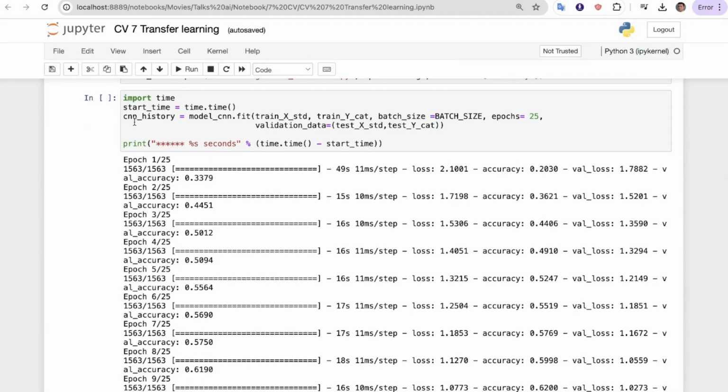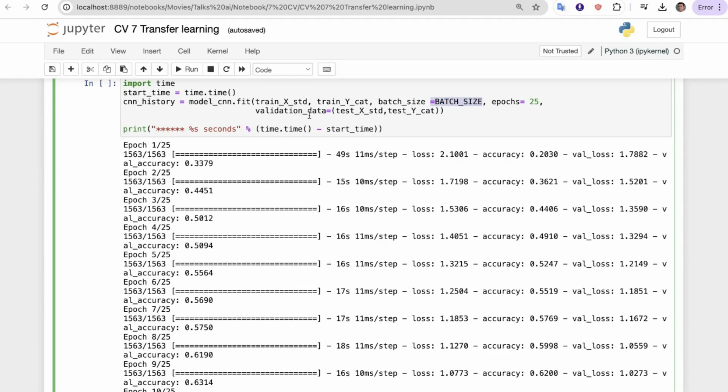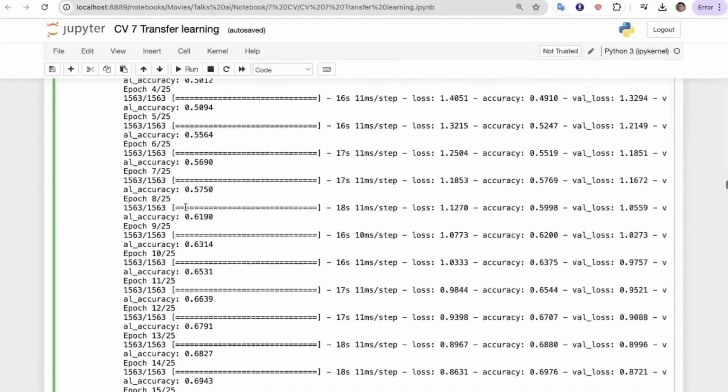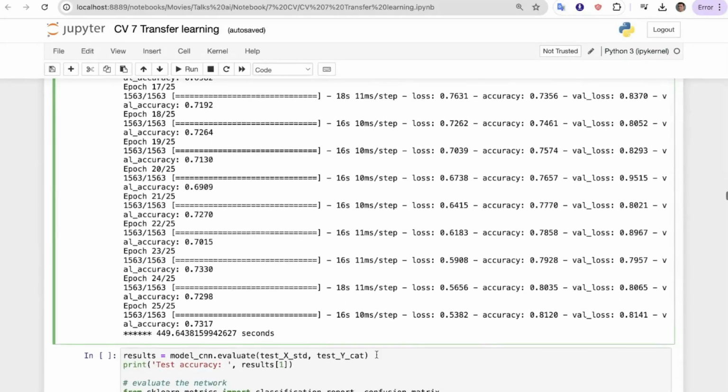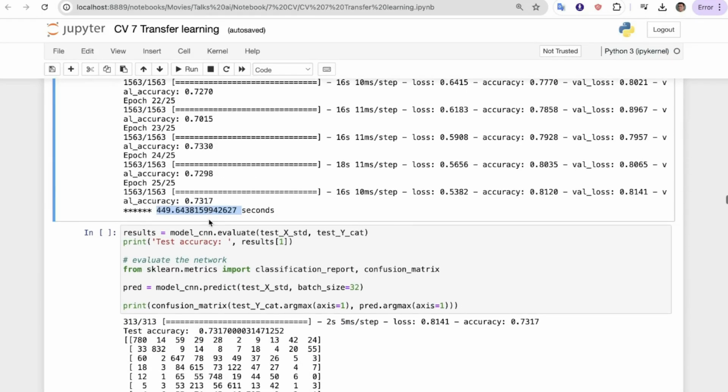Now importing time, start time equals time dot time, then CNN history. So model CNN dot fit, fitting the model on train X standard, train Y categorical. Now batch size, we have our batch size here, epochs 25, validation data test X standard, test Y categorical. Now printing seconds, so at last it will show the time. First it will go up to 25 epochs as we defined here, right? So you can see the validation loss here. The time it has taken is 449 seconds to execute the complete model building process.